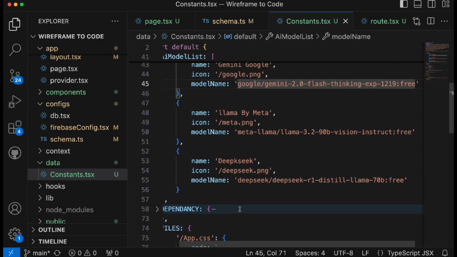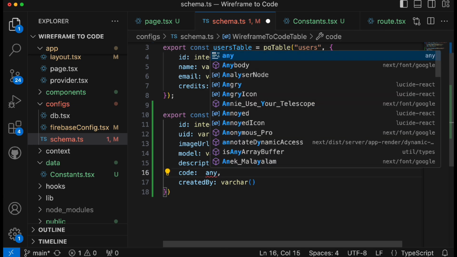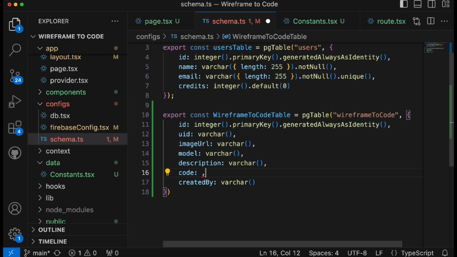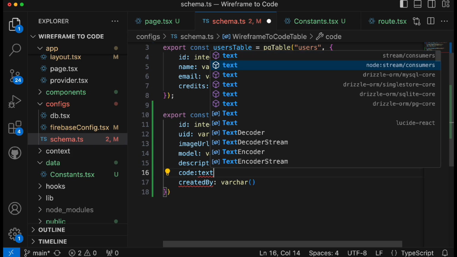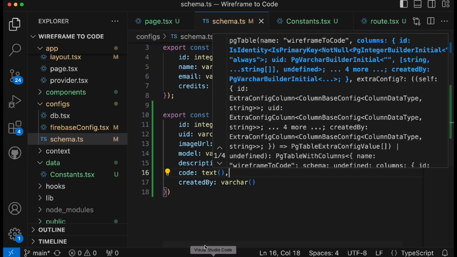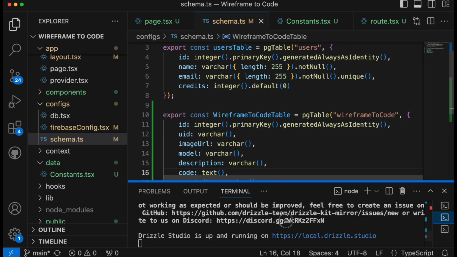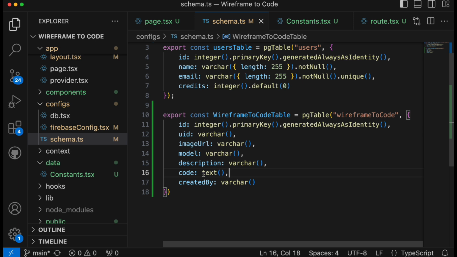So what you can do, let's go to the schema and I will just change this type to, let's say, any. I don't know whether any is there, or we can just change this to a text, from pg core, and then save it, and let's test this out. Obviously when you make the changes, make sure to update it. And another way that you can do it, you can save it as a JSON only. So you can keep this JSON as it is.